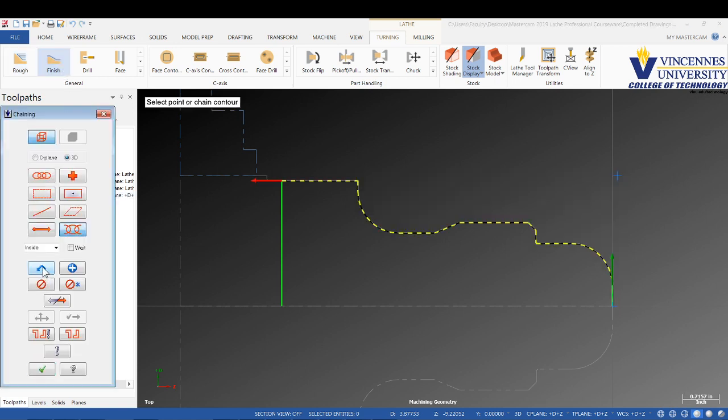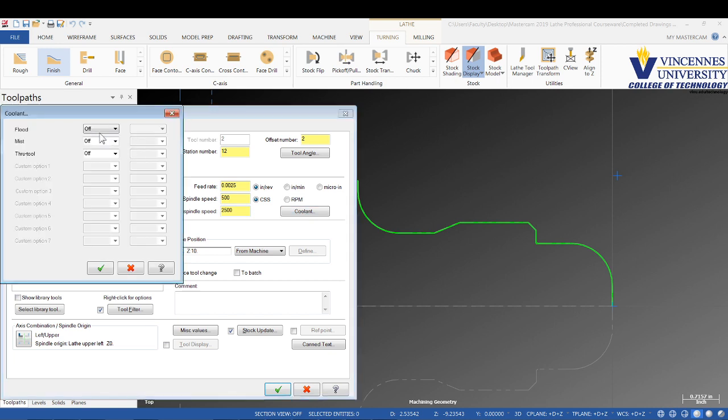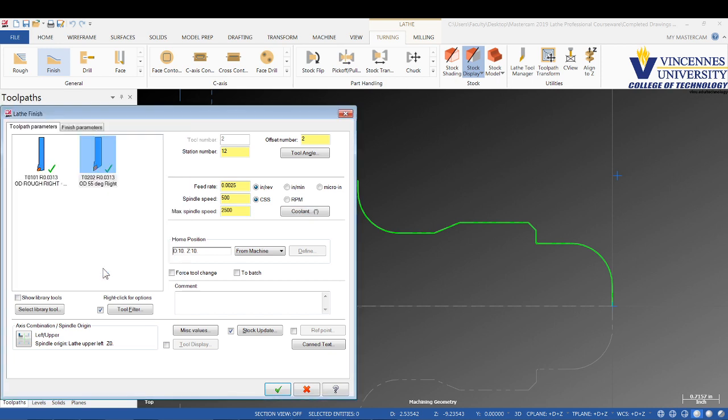I'm going to pick my last profile, which if you need to, you can rechain that right there. And I'm going to go ahead and finish with the 55 degree tool. I'm going to set my settings here. So basically change my numbers. 2.5 thou per rev, 500 CSS, 2500 max spindle speed. I turn on my coolant. And I'm going to give it a comment here. Finish outer profile of part.